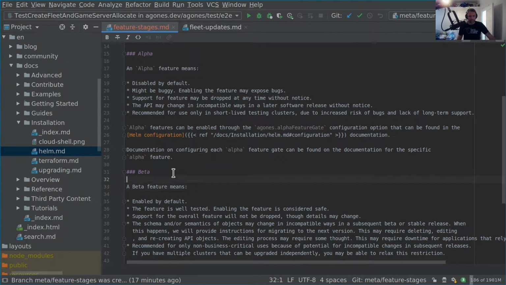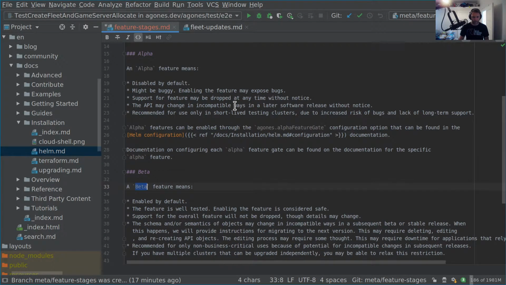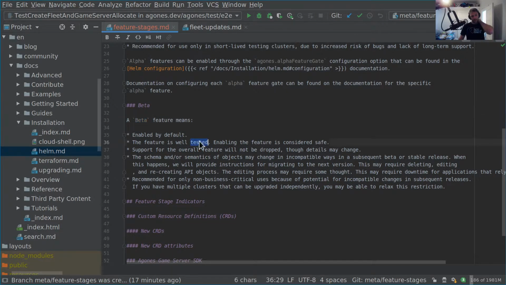All right. A beta feature means, let's go. Poof. Anyway, by default, yes. The feature is well tested. That seems reasonable. The name of the feature is considered safe. Let me think about that for a sec. This seems reasonable. We're feeling reasonably confident in it. When we hit it to beta, really what we're looking for is feedback. Cool. Support for the overall feature will not be dropped. Okay, so we've agreed that what the feature is should work. We just have to refine the implementation. I think that's reasonable as well.